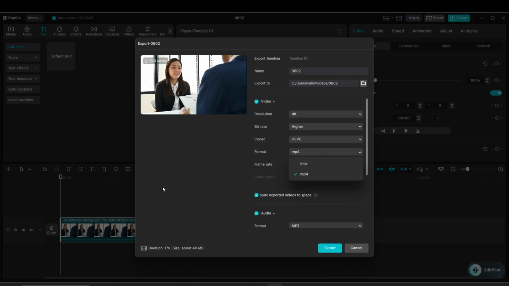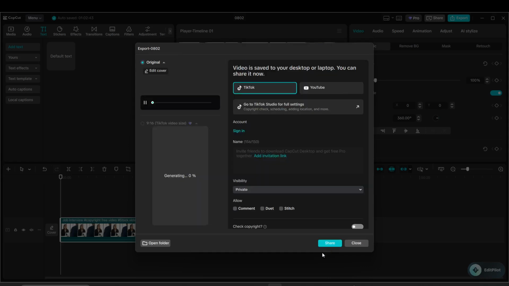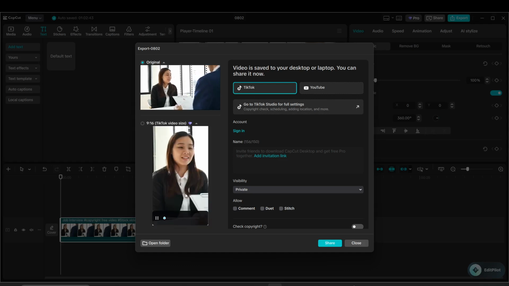When everything looks right, click the Export button at the bottom of the window. CapCut will begin processing your video. Wait until the progress bar reaches 100%. Once the export is finished, click Open Folder. That will immediately take you to the folder on your computer where your newly saved video is located so you can view it, move it, upload it, or share it right away.